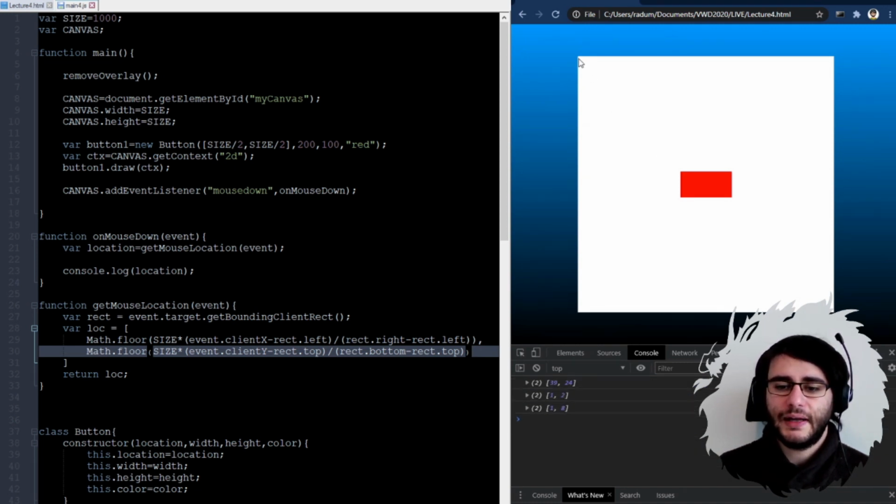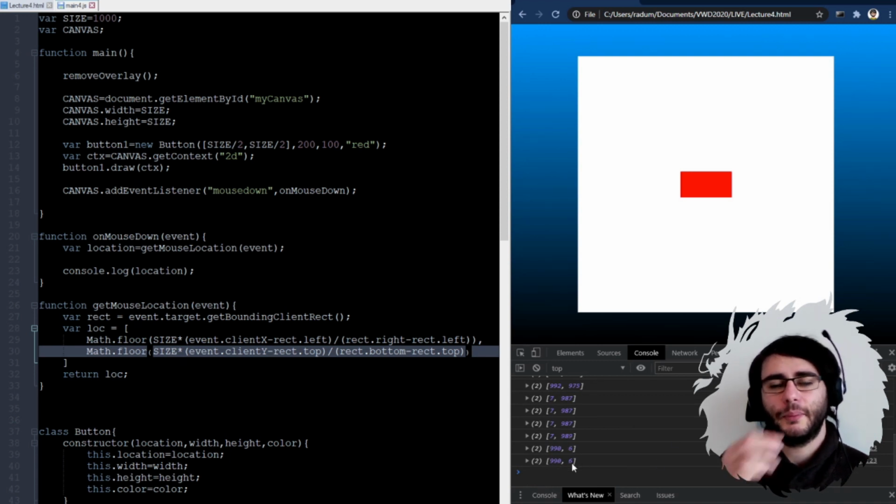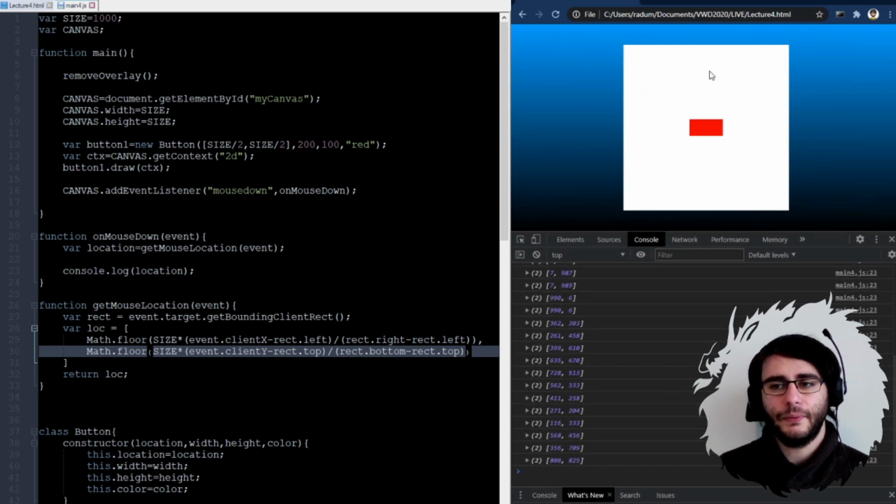So now the values here are very close to 0. The values as we are approaching the bottom right are very close to 1000. The value here is going to be 0 on the X and almost 1000 on the Y. And this one here is 1000 and almost 0. So now it actually works as expected. Anytime you click on the canvas, you're going to get the pixel location that you have clicked on the canvas, and it will not matter how this is rescaled or what screen size you're using.